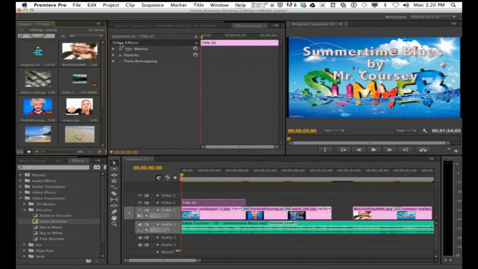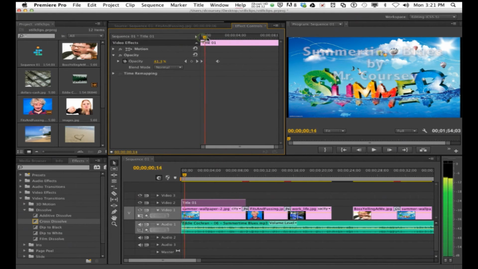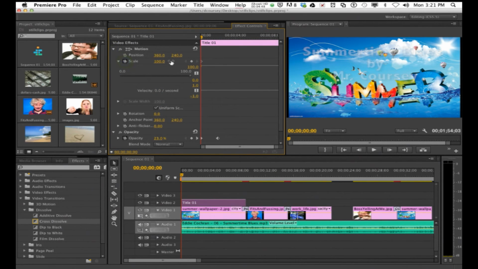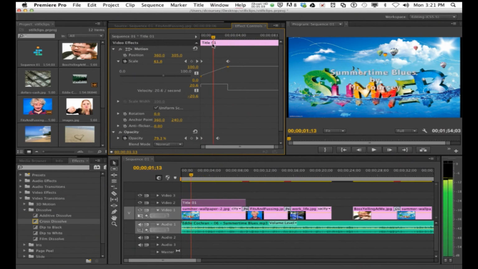Whoops. I go under effect controls, change opacity. I got point A. Now I want about this point to be fully visible right there. So I'm going to go back to point A and start about 23%. And it fades in that way. So that's how you do it. Now I could even use some motion. I could scale it down to 100%. Right there. Could even have it move there. So there you go.